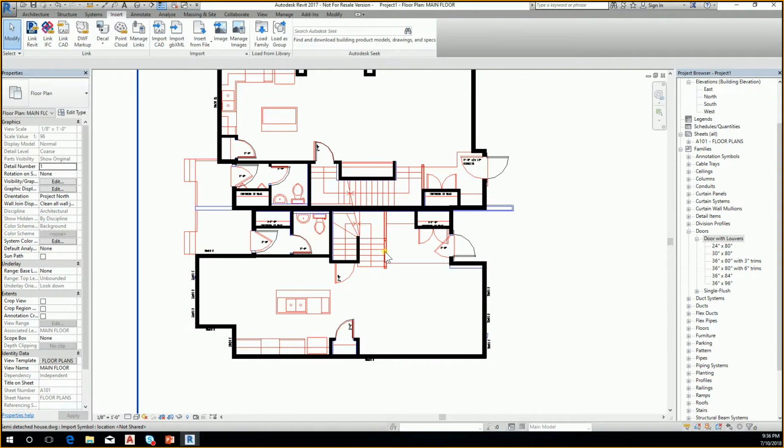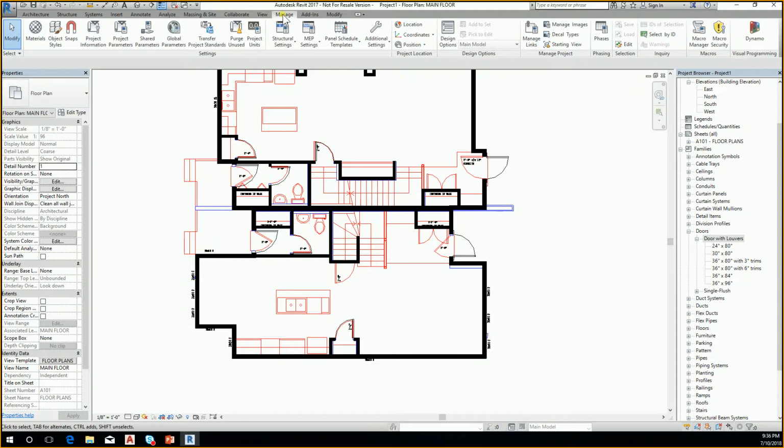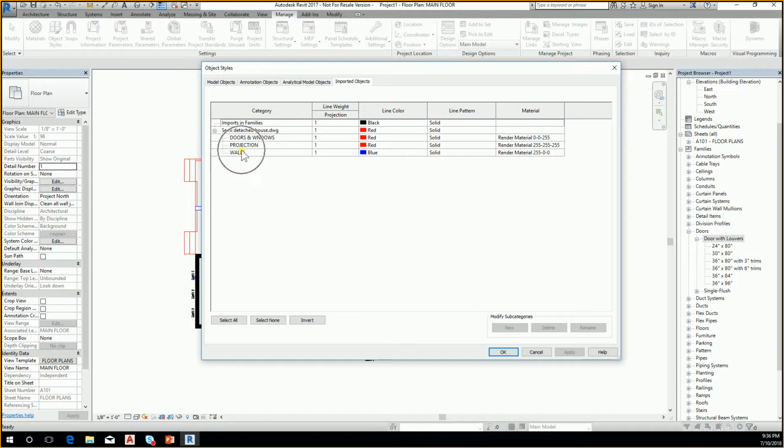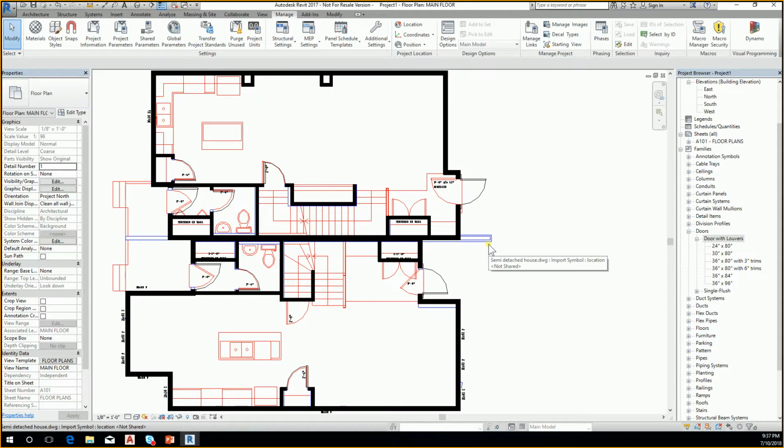But that's okay. Right now, in your project, you can go to Manage, Object Styles, and then under Imported Objects, do you see a layer called Dimensions here? I see a lot of layers. You can actually delete the ones that you want. You can hit this delete button here and they will go away. If you don't want to see the dimensions, just delete it from here. You can do the same for all the layers that you don't want to see. Just leave walls, projection, and doors and windows. Then try to do that all over again, okay?